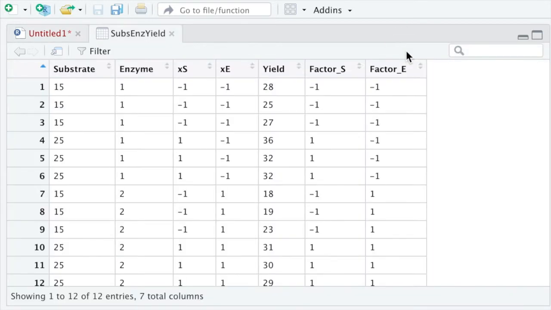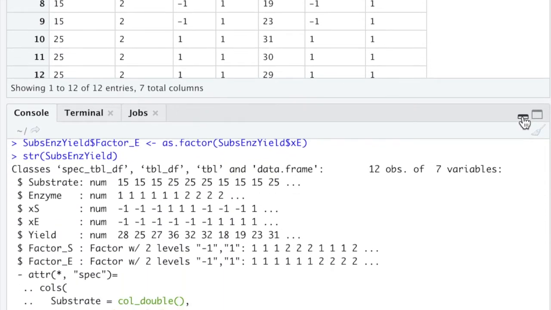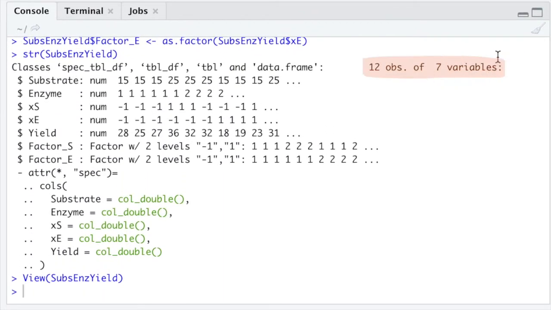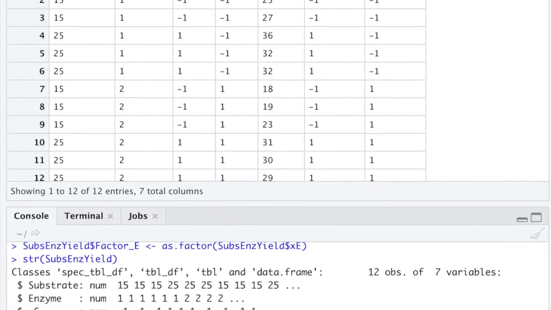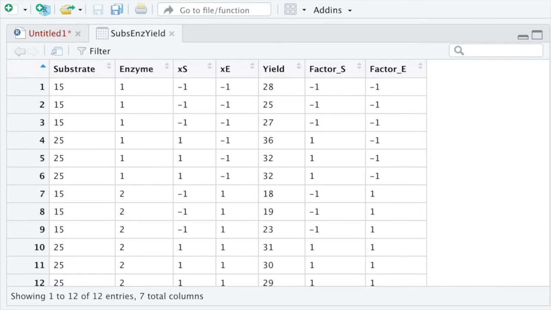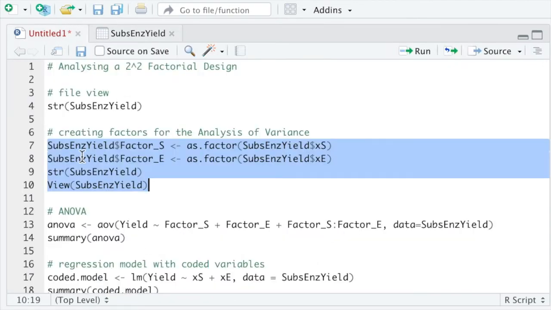In the data file, we can see now the new columns factor S and factor E. Now the new data structure shows 7 variables with 12 observations, and the new variables factor S and factor E are defined as factors with 2 levels each. Now we are ready to do the analysis of variance, so let's go back to the script window.